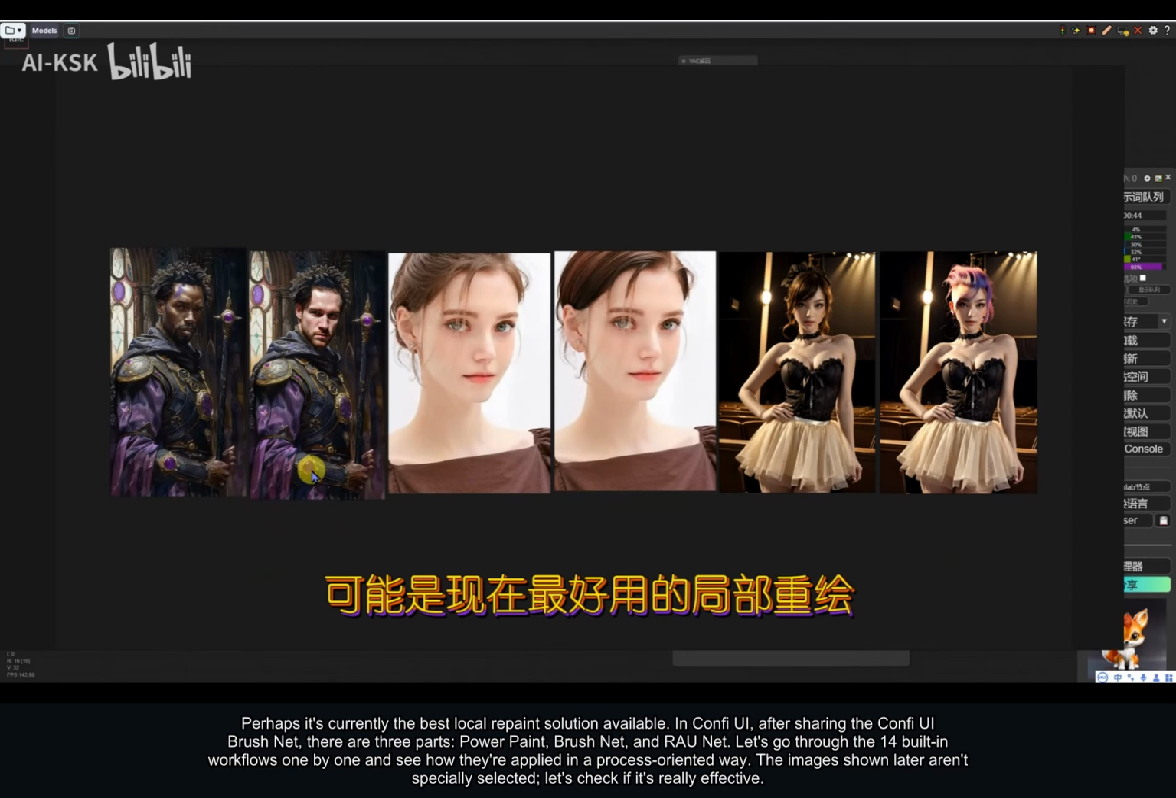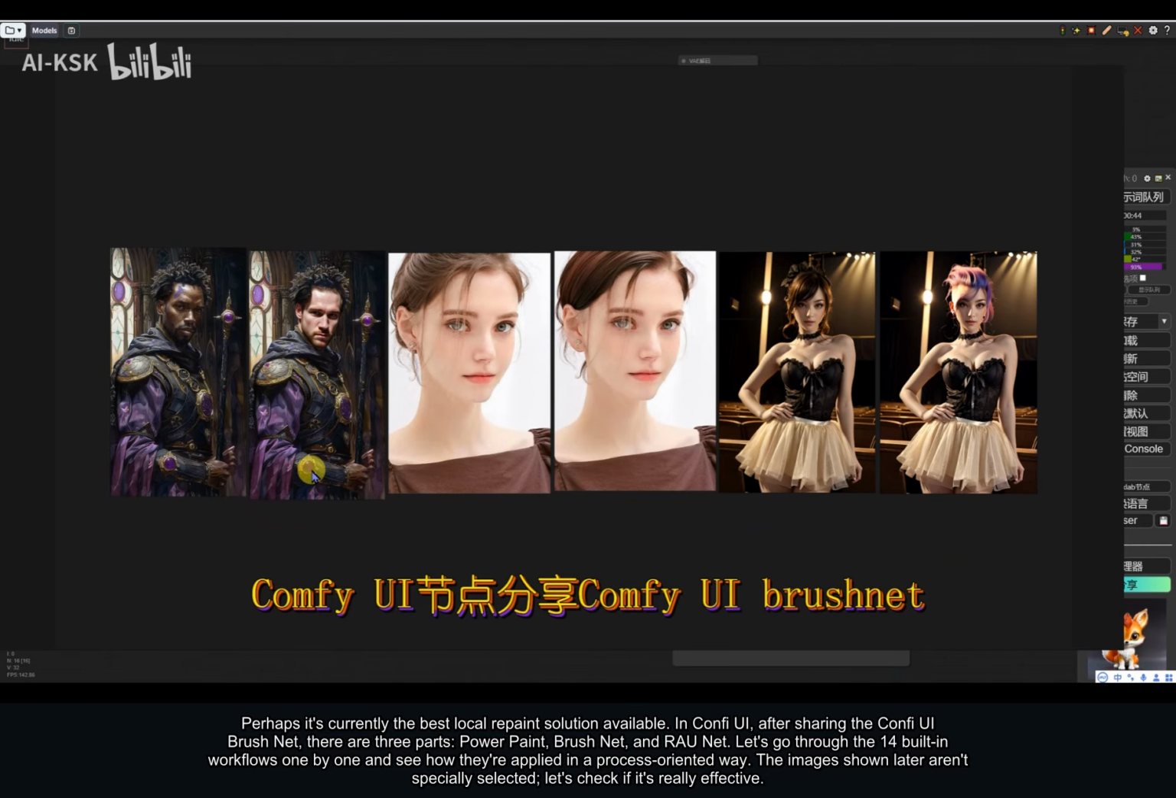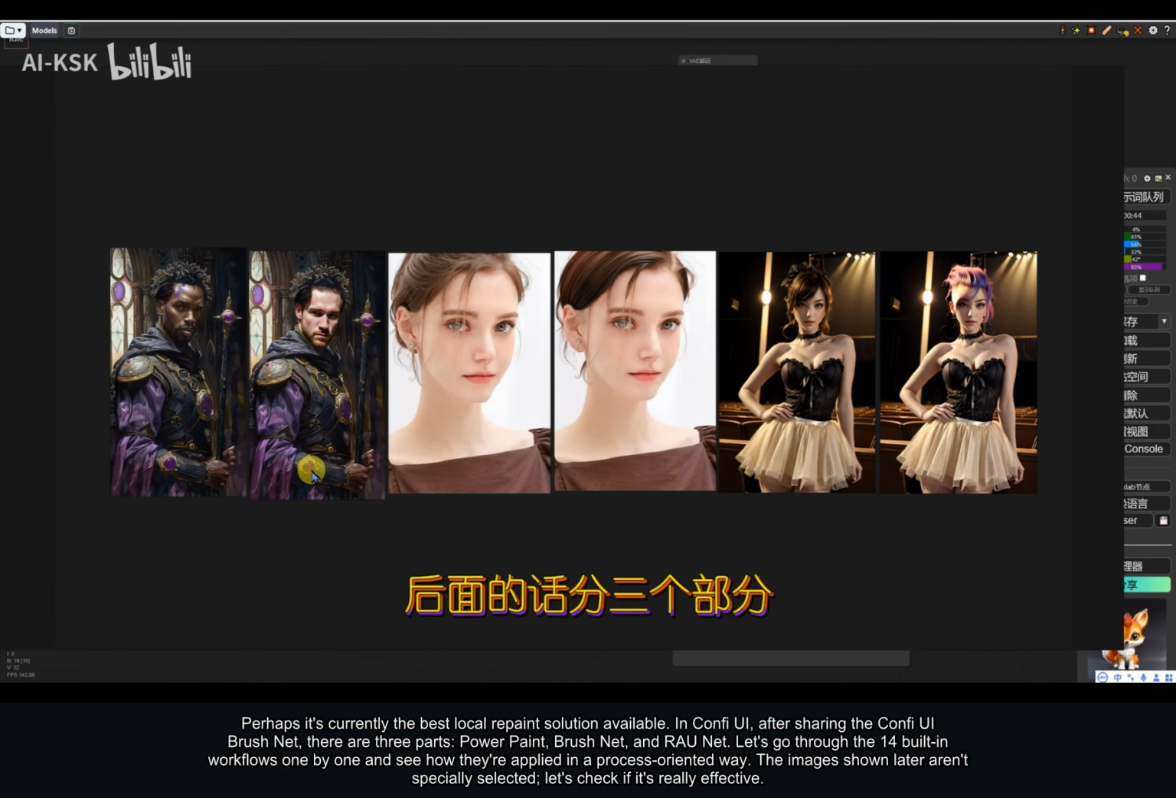Perhaps it's currently the best local repaint solution available. In ComfyUI, after sharing the ComfyUI BrushNet, there are 3 parts: PowerPaint, BrushNet, and RHTV. Let's go through the 14 built-in workflows one by one and see how they're applied in a process-oriented way. The images shown later aren't specially selected. Let's check if it's really effective.